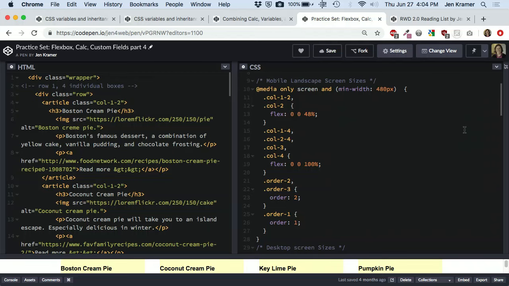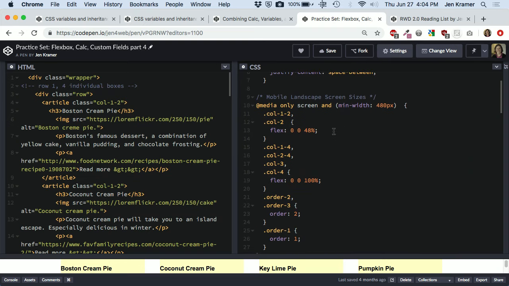So I've written this as flex: 0 0. Remember, the first one's grow, the second one's shrink, and the third one's the basis property. The basis property says, for example, 48%. Make that box 48%. Kinda, right? It's Flexbox. That 48% might be 53%, it might be 12%, depending on how small you're scrunching down the screen and what else you have going on. But get it close to 48%.